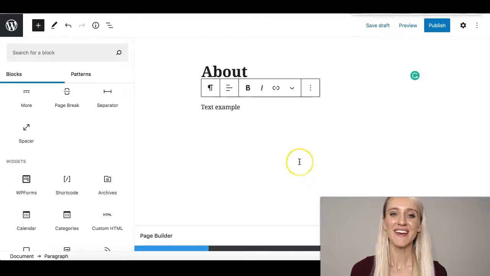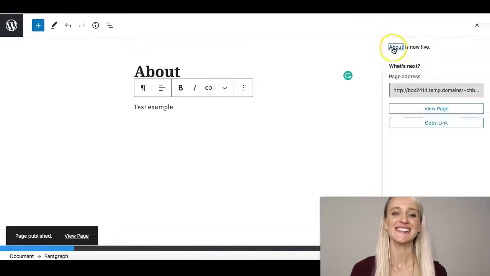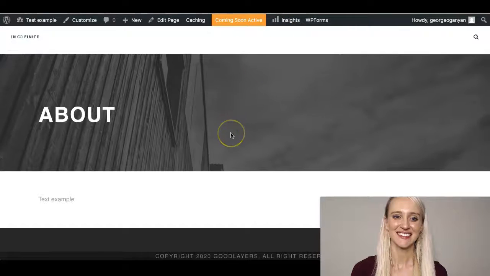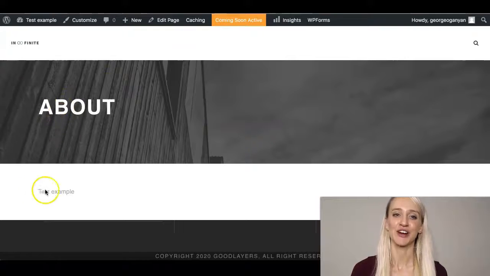So once you have it with the content that you would want, you'll click Publish, and it says it is now live. So you can click View Page. And now you have the start of your About page.